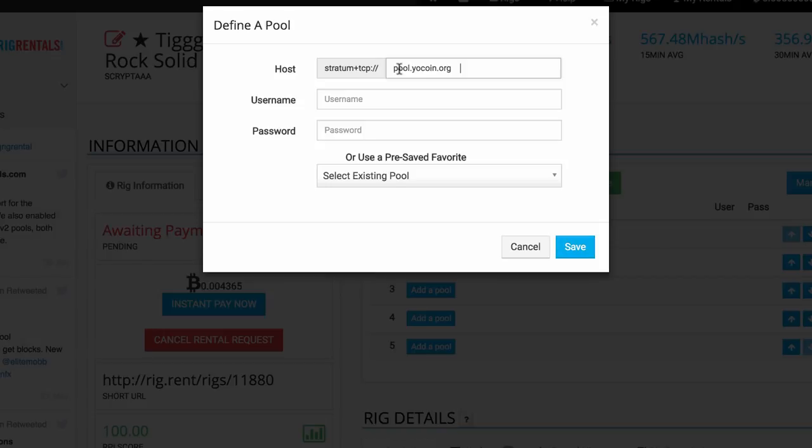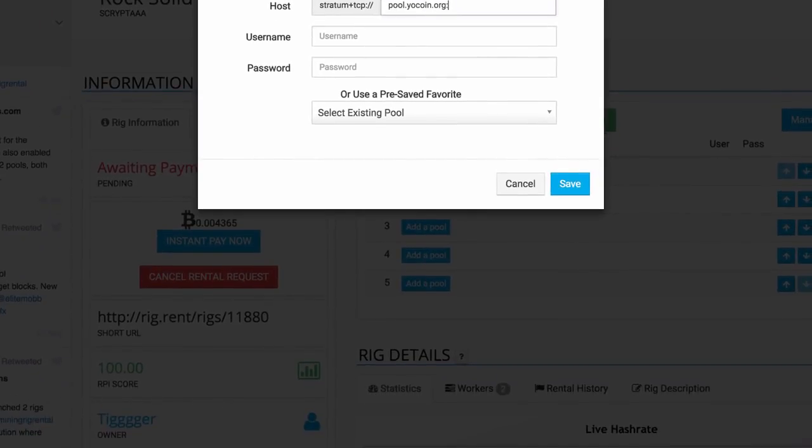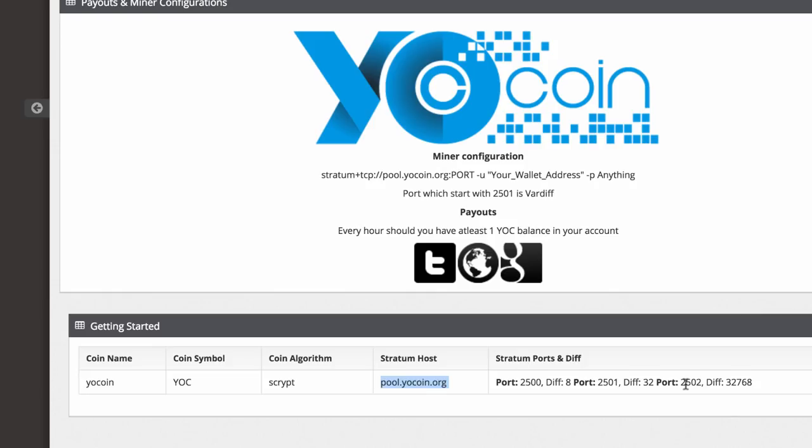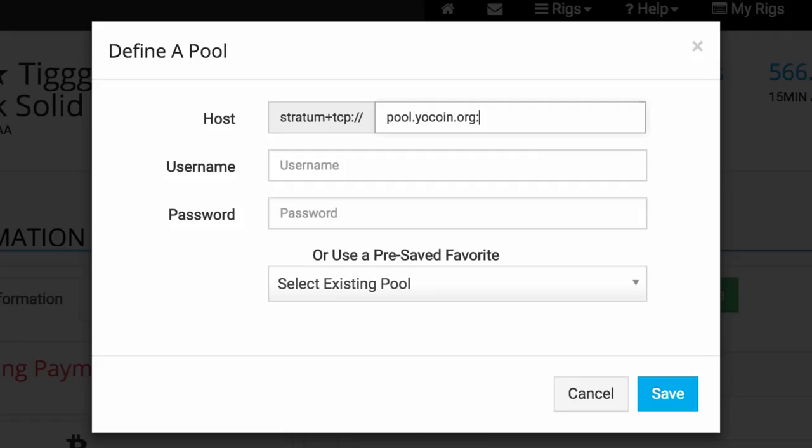And now the last thing we need to do is go backspace, type in a colon, go back to the YOcoin pool, and look for this port number right here, 2502. Now back to mining rig rentals, type that right here, 2502. So your final host is pool.yocoin.org:2502.